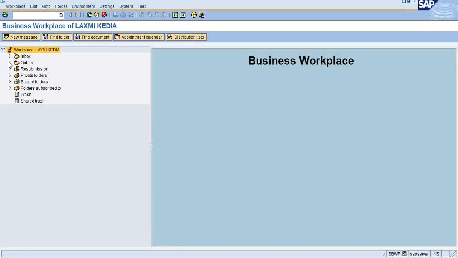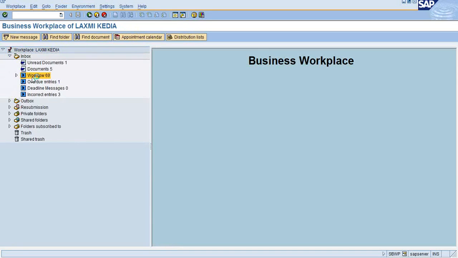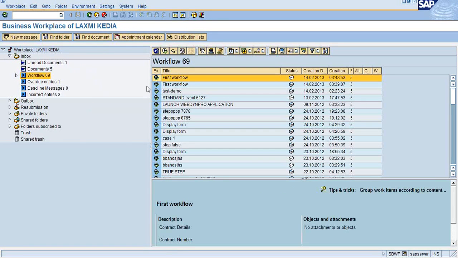So I can go to the business workplace and can see the particular work item. Go to the inbox in the workflow tab. You can see here the work item called first workflow is present over here. So this is how you can just trigger the workflow with the help of function module, that is standard function module.